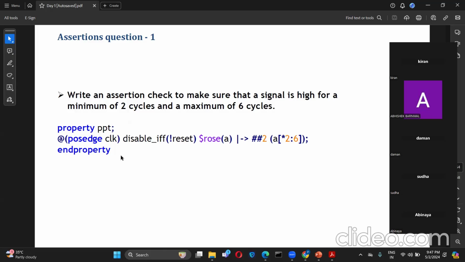Then disable iff means you are writing a condition like not of reset. So you are saying that if there is no reset, then this assertion will not be triggered. When the reset is high, then only the assertions will come into the picture. So if you want to mention any such things, you can put those inside the disable iff. That is what we have mentioned here: disable iff there is no reset.